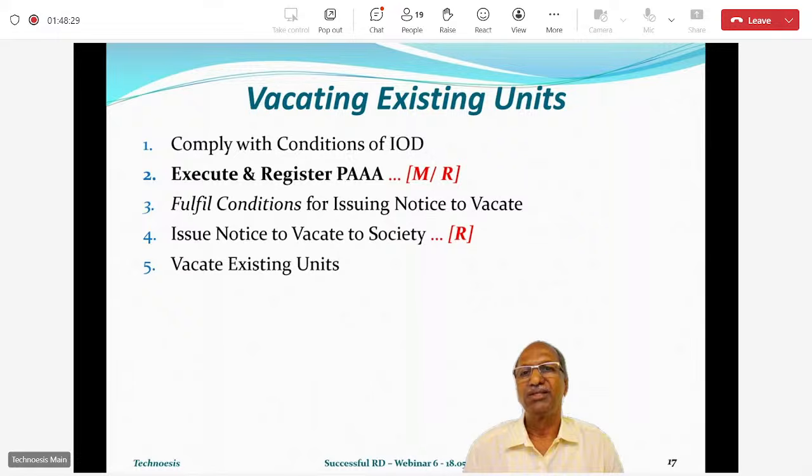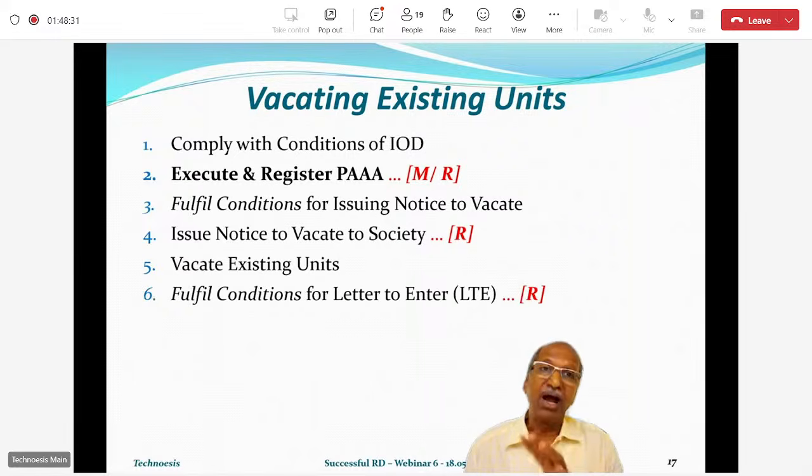So you vacate the existing units. Now, even if you have vacated all your 100 flats, let's say, the land is still in your possession. The buildings are still in your legal possession. You may not be staying there, but you haven't handed all the land and the buildings to the developer for demolition and construction. So that time has come now.